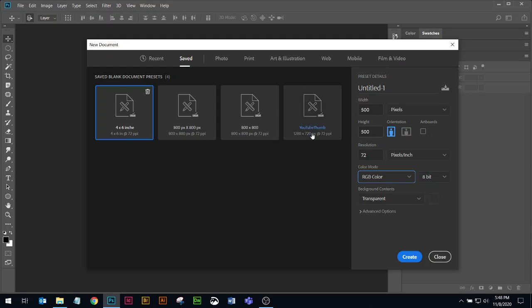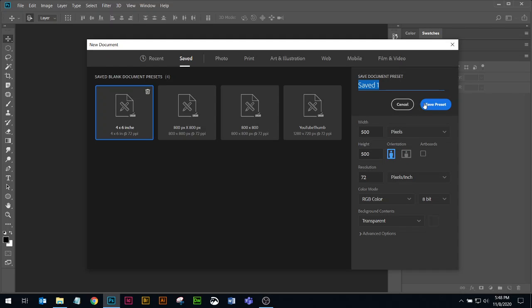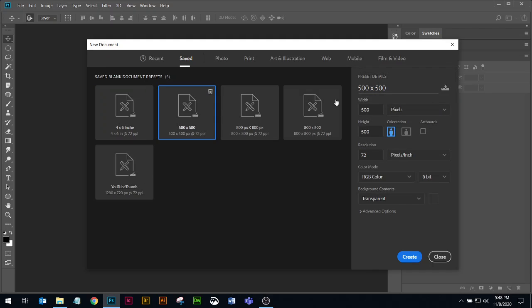But if we want to save this so that it shows in our saved category, we give it a name. You can name it whatever you want. When I do sizes, I like to name it what it is. So if I did 500 by 500, and this is our icon to save the preset. So what happened there? Let me try it again. 500 by 500. Save preset. There we go.